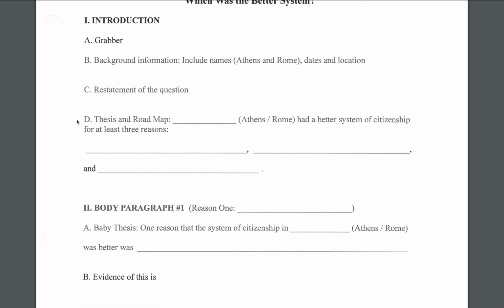Okay, so now we're going to move on to part D. So D is probably the most important part of your introduction. This is going to be your thesis and your roadmap. So this tells your readers what you're arguing and how you're going to argue it. So the first thing you need to do here, and this is really easy, it's fill in the blank, is decide, okay, are we saying that Athens has a better system of citizenship, or does Rome have the better system of citizenship? Whichever one you pick, you're going to write it in this blank. So if, for example, I choose Athens, I would say Athens had a better system of citizenship for at least 3 reasons. Okay, and then down here, you're going to list out your 3 reasons.